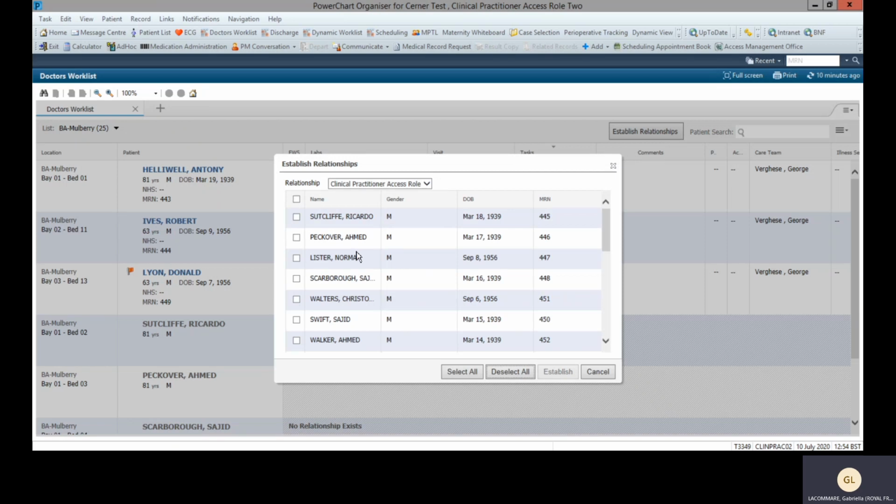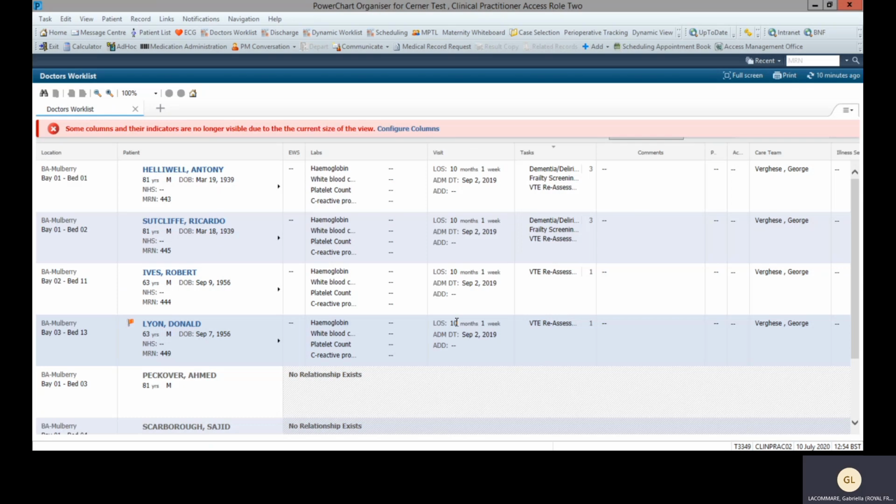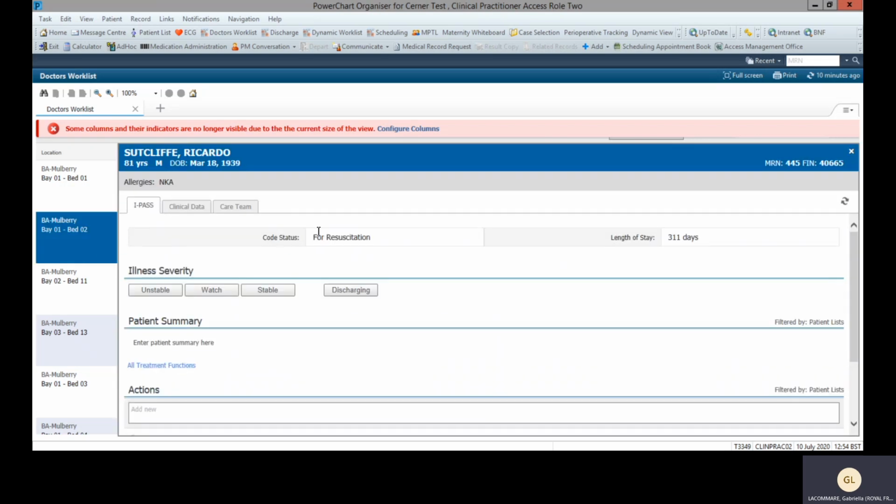Establish relationships, tick the patient you want, and then establish. To the right of the name and demographic details is an arrow pointing to the right. This will take you to the IPASS.